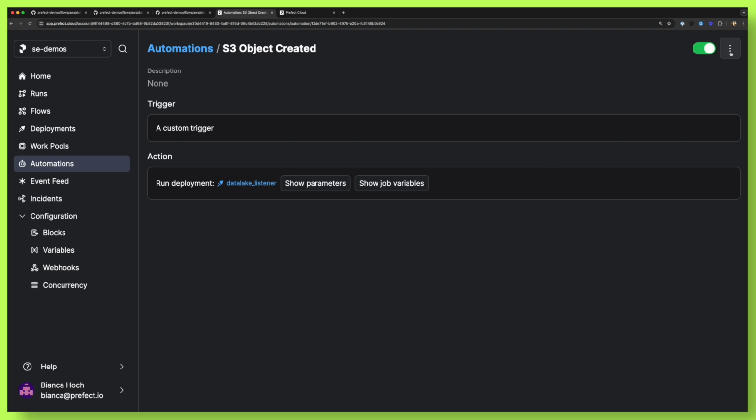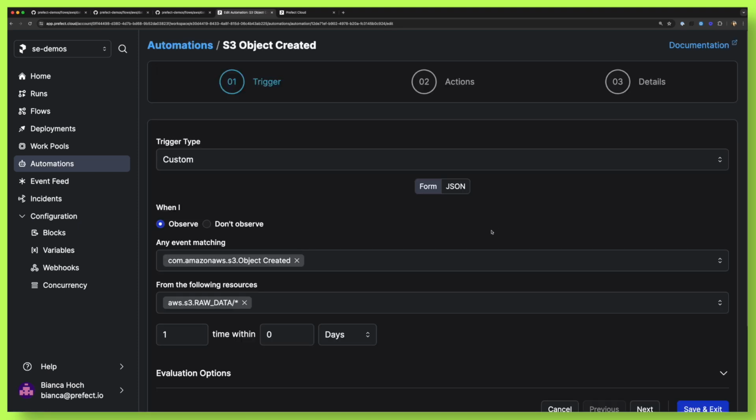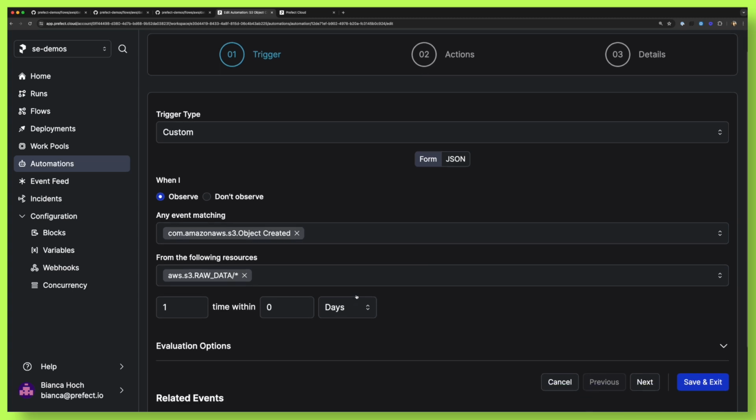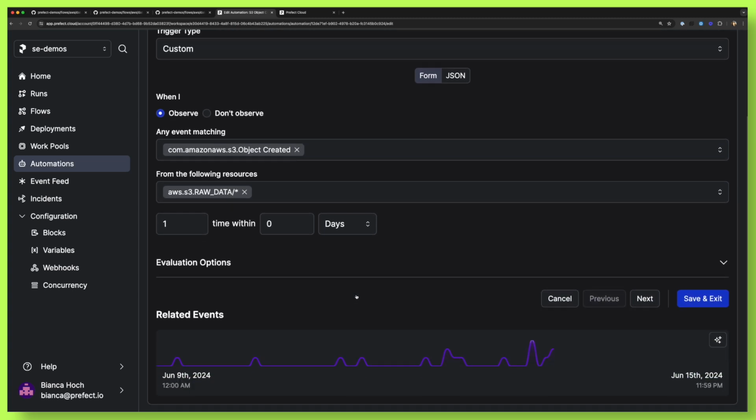Upon further inspection, we can see what went into defining this custom trigger. Any event in our Prefect environment which matches this type of event from the following resource will cause the automation to fire. Down below, if we scroll down a bit, we have a little diagram showing the number of times this trigger has gone off.